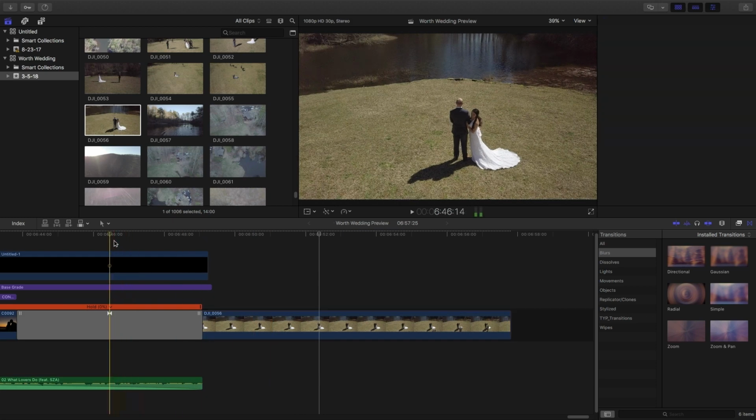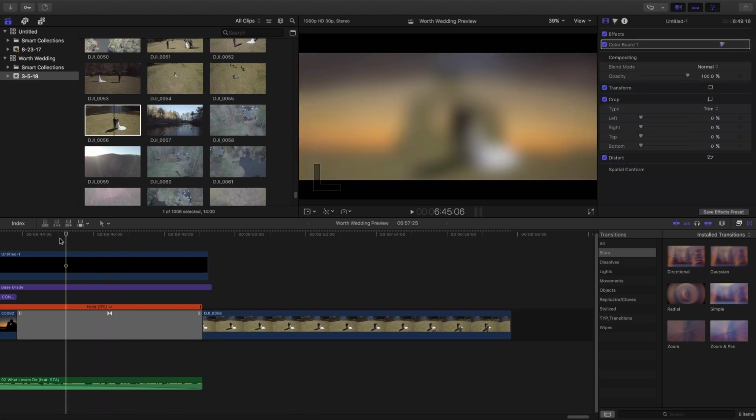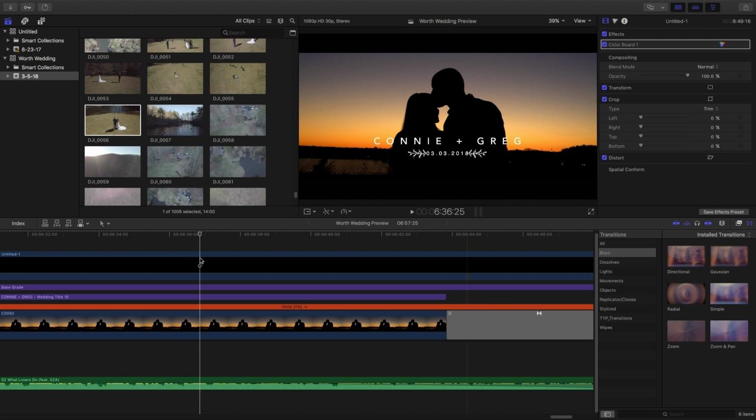So as you can see here, I have actually created a freeze frame of a silhouette that I created for a wedding film that I'm making to end the video or the movie with. So I'm going to show you how I created that and how you can get a freeze frame in your videos.